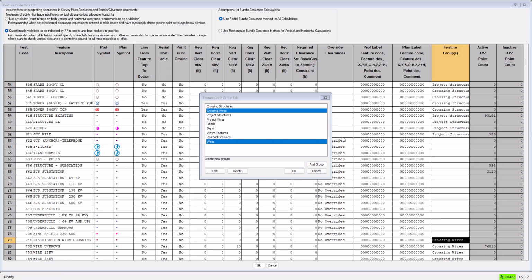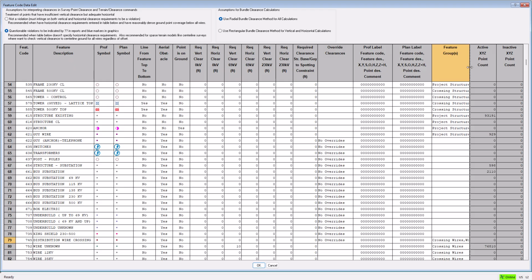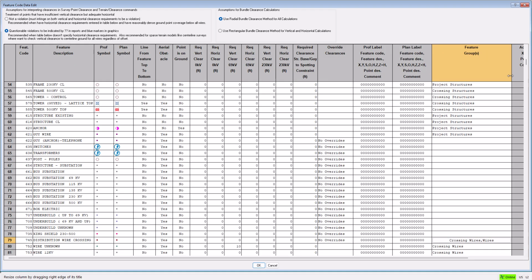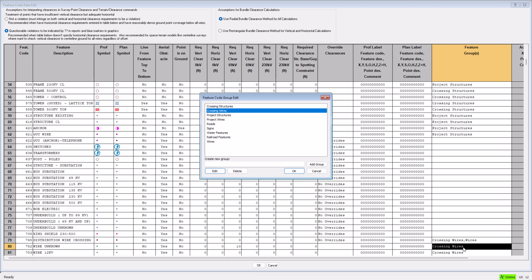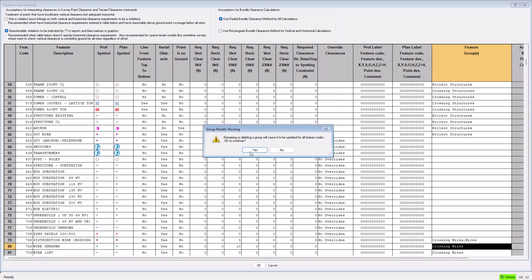In addition to creating feature code groups and selecting them in this window, you can also delete a selected feature code group, and you can edit them as well. To edit a feature code group, select the one you want to edit, click the button, and you'll see you can change its name. Changing the name of a feature code group will affect all of the feature codes that are already in this group.